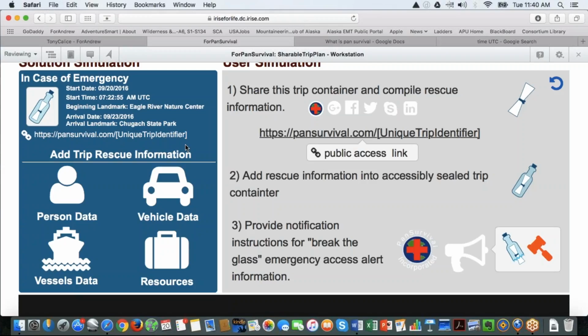The proactive one, I guess maybe they would be registered. They would have a PanSurvival account, and maybe that information would be on file. But yeah, I think reactive is probably the link. So assuming that they don't have anything, it would be hard for them to break the glass if they don't have an account. Right, right.